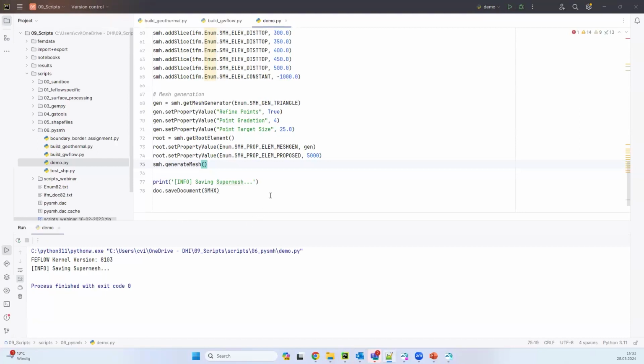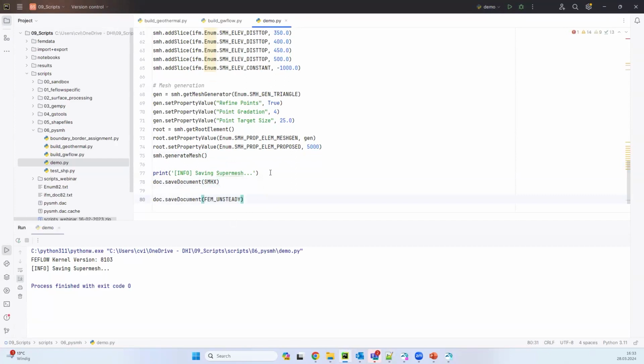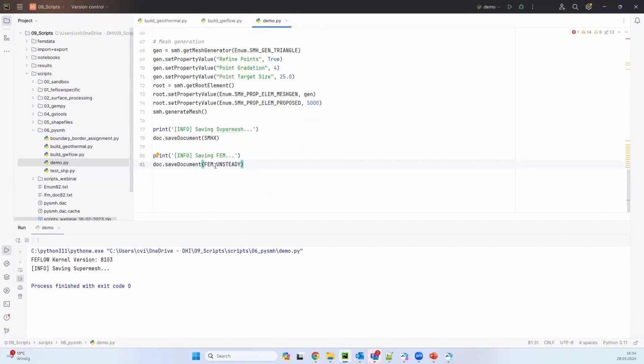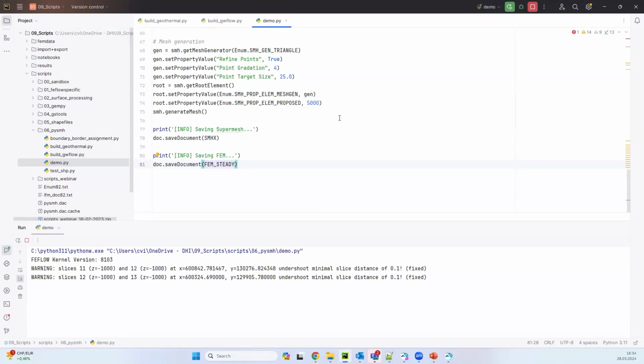To see the mesh, we need to save the FEFLOW document. Otherwise, we will save only the, let's put it here, and then let's call this one print. So saving fem, and I have a fem for the state, so still it is nothing. Let's run this, and then you will see what's happening in the console.